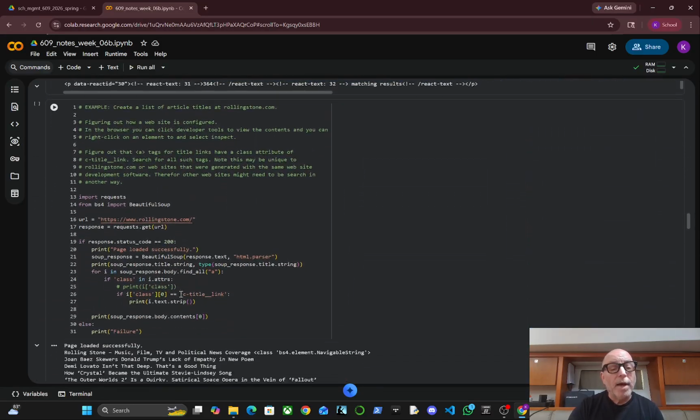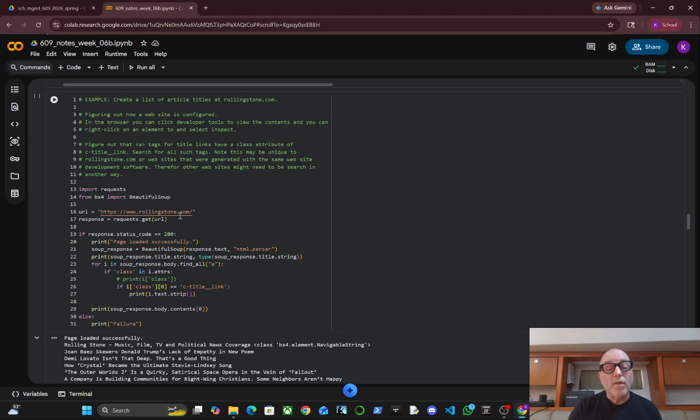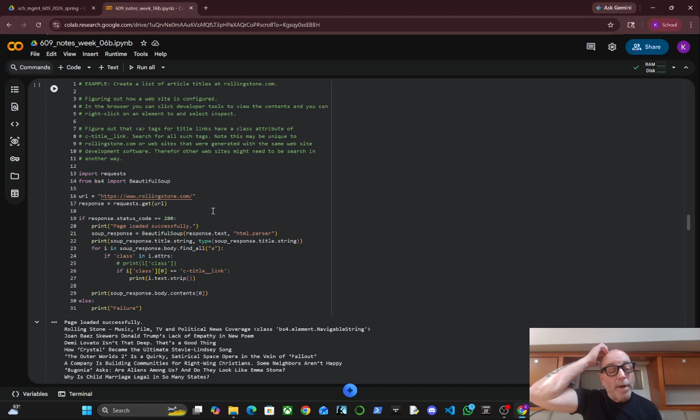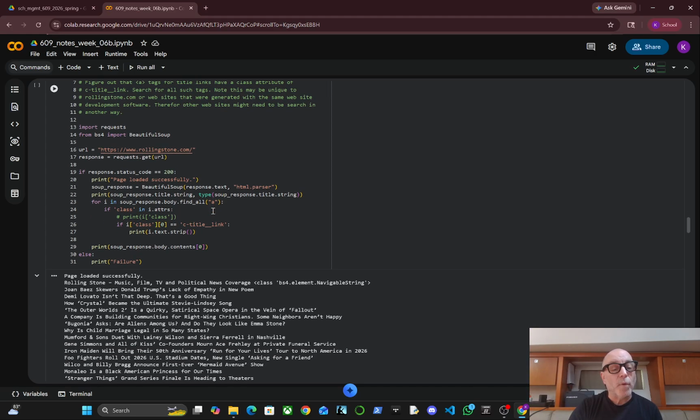In my next example, I decided I wanted to make a list of all article titles in this issue of rollingstone.com. I got my requests and my Beautiful Soup. My URL is just the high-level URL to Rolling Stone magazine. I do my get, so now my response is the string that holds the entire web page, everything we got back from the web page.